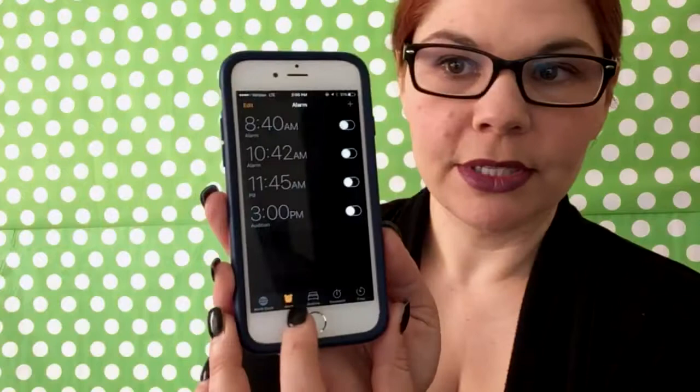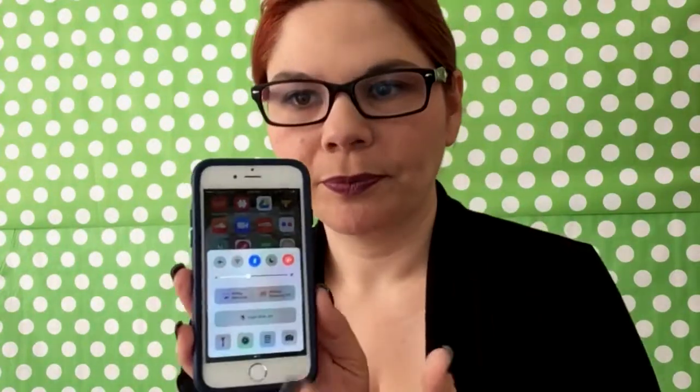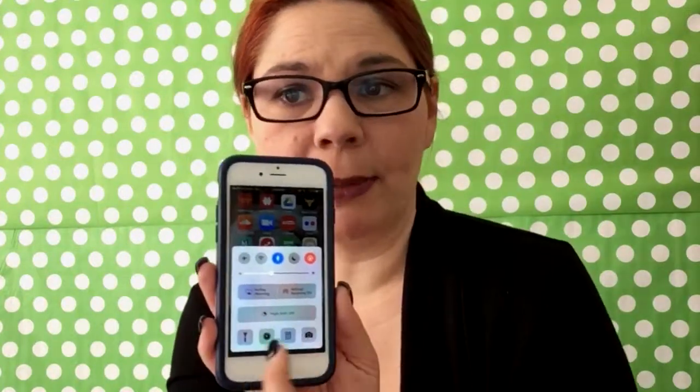So if I want to turn an alarm on, I can set alarms. So there's an alarm right here, and then I can set them here. I'll show you how to do that in a second. Let's get out of there. Let's finish one thing at a time. So those are basically quick buttons.